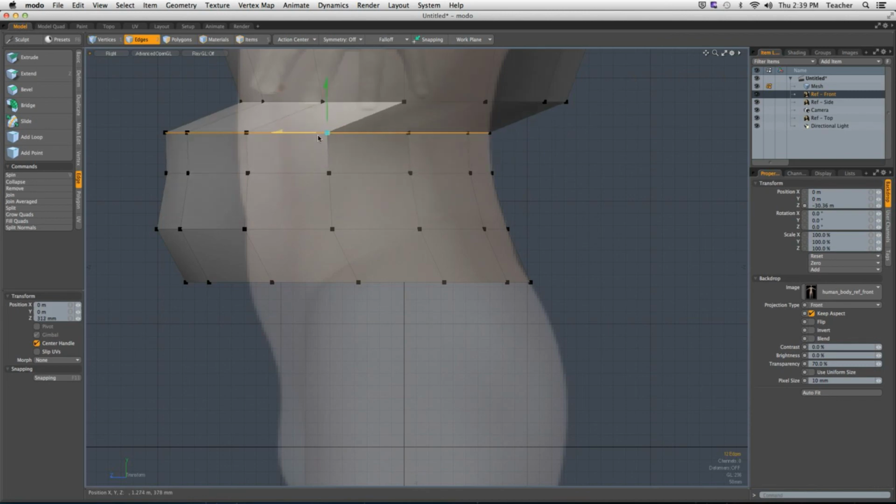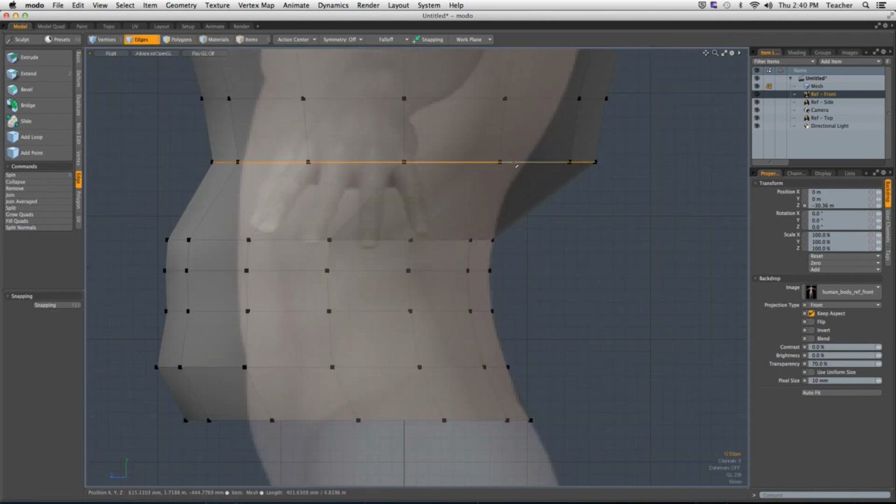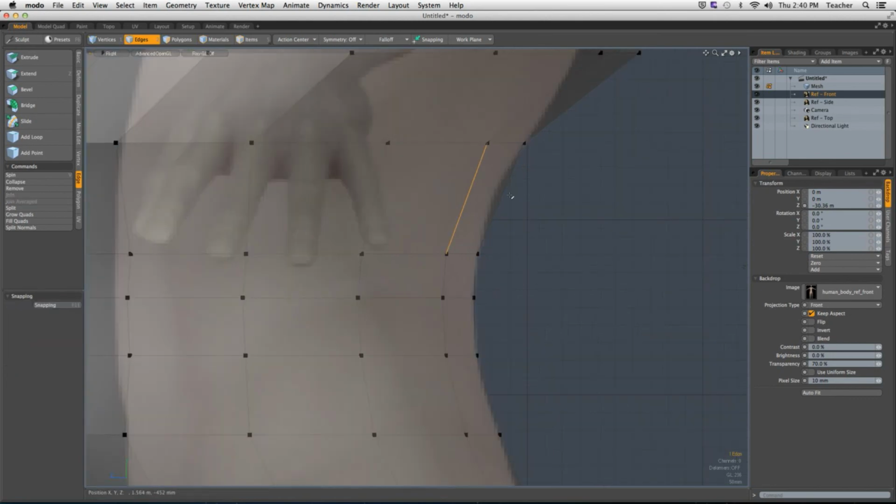This is your model. You need to make sure that you're controlling where all these edges need to go. Like I can see already that I'm going to need to add in another edge here to continue to define the curvature of the spine in between that edge loop and that one. So let's run loop slice.